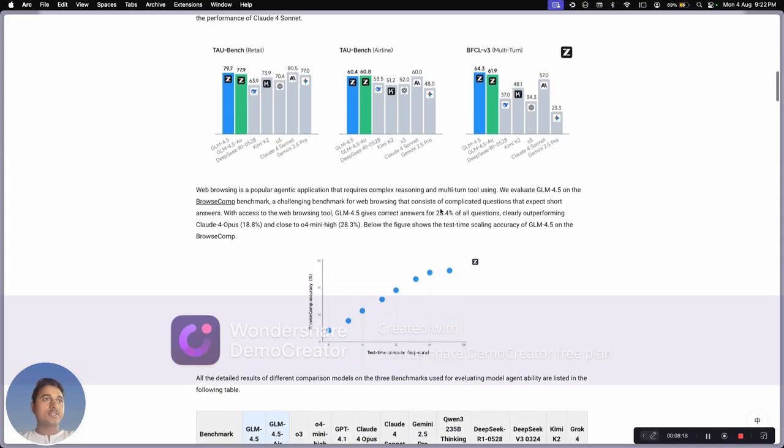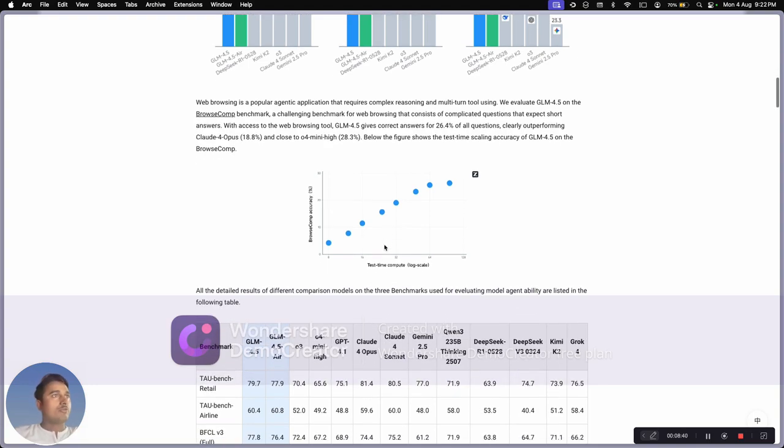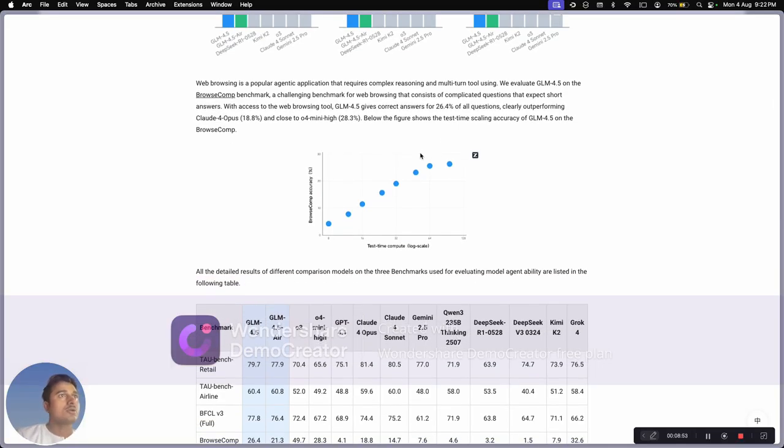So that's really good. Web browsing is a popular agentic application that requires complex reasoning and multi-turn tool using. We evaluate GLM 4.5 on the BrowseComp benchmark, a challenging benchmark for web browsing that consists of complicated questions that expect short answers. With access to a web browsing tool, GLM 4.5 gives correct answers for 26.4 percent of all questions, clearly outperforming Opus and O4 Mini High. Below, the figure shows the test time scaling accuracy of GLM 4.5 on BrowseComp.